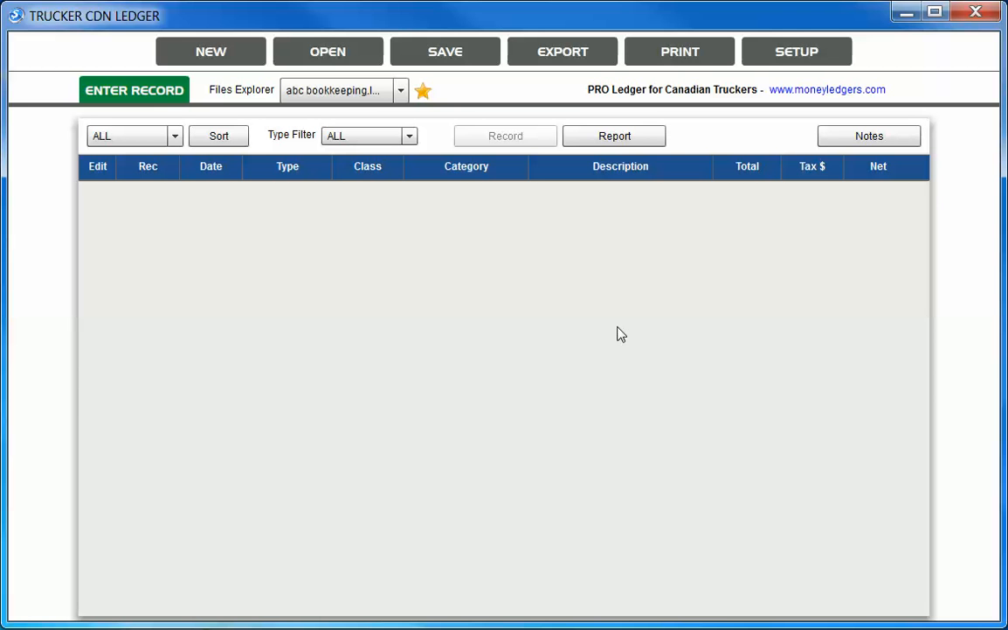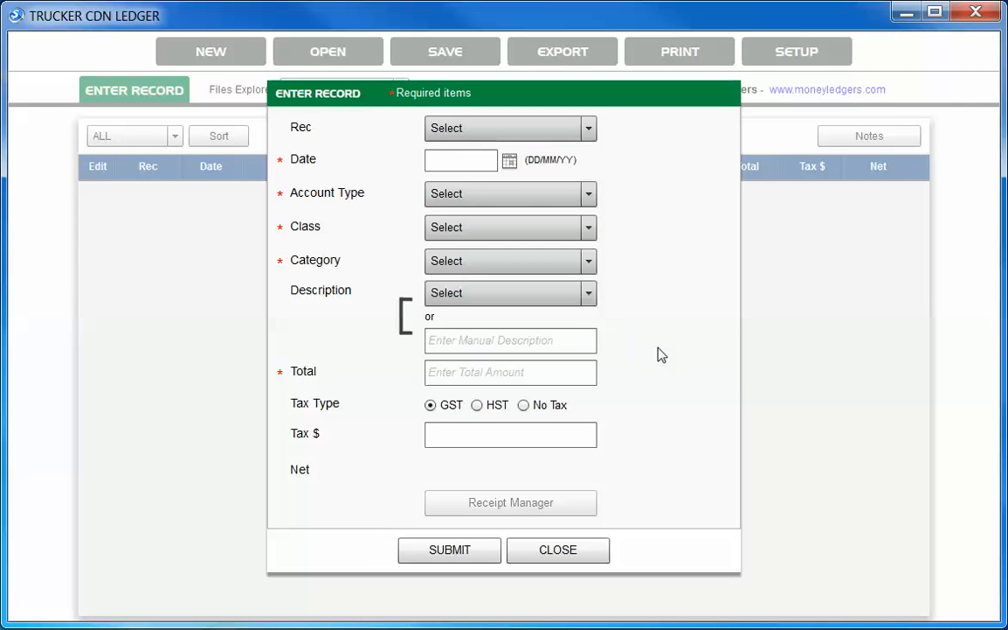Okay, so we've created our bookkeeping file, we've completed our setup, and now from this point forward it's a matter of entering your records. So let's show you how that works. To enter records, you would just simply use that green button that says Enter Record. So clicking on that, it takes you to your Enter Record screen. And here you simply follow through the prompts.